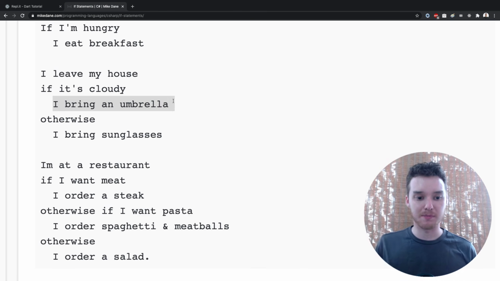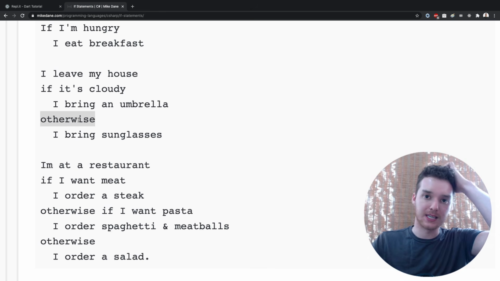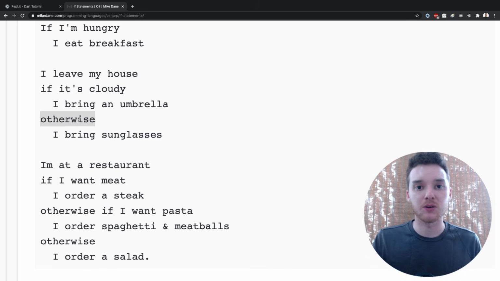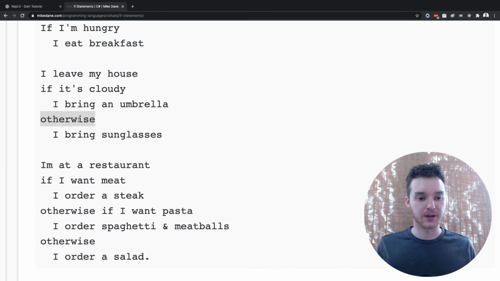Now, this one's a little bit different because you see down here it says, if it's cloudy, I bring an umbrella. Otherwise, I bring sunglasses. So this condition up here, if it's cloudy, if that's true, that means we're going to bring the umbrella. But if this is false, that means that we're going to bring sunglasses. So there's this otherwise keyword. In programming, we call this the else keyword, which is going to add in something that we should do if the original condition isn't true.